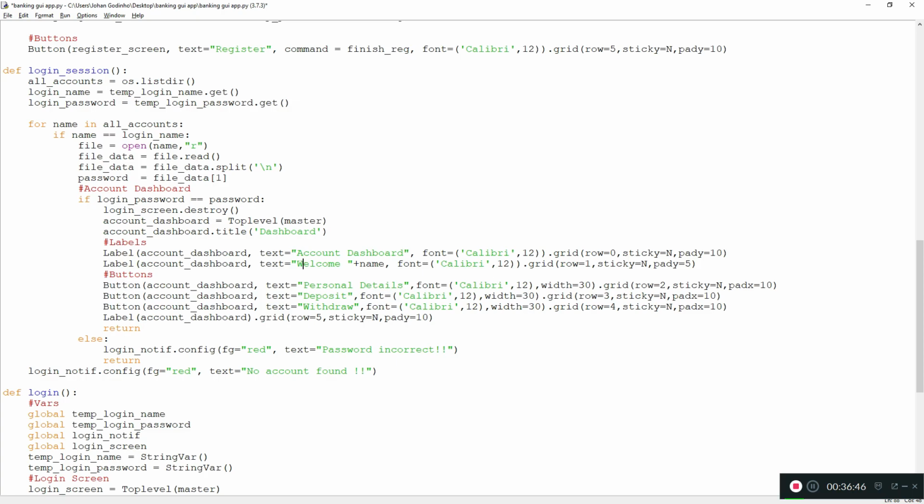Now let's go ahead and add the commands for these buttons. Just got to check my naming conventions once again. So first one is command equals personal details. Second one is command equals deposit. And the last one is command equals withdraw. Cool. So let's go ahead and create these three functions: personal details, deposit, and withdraw.